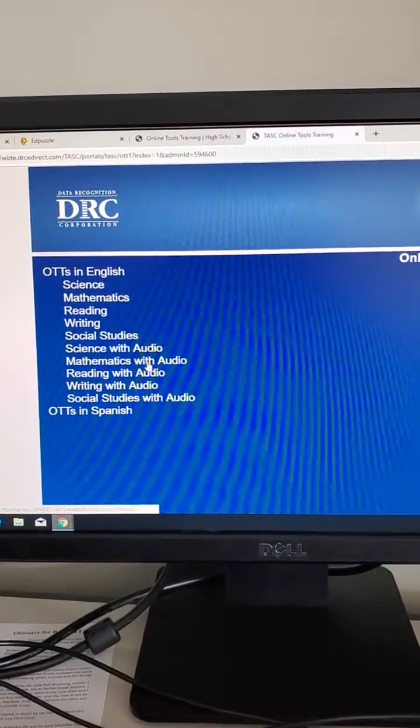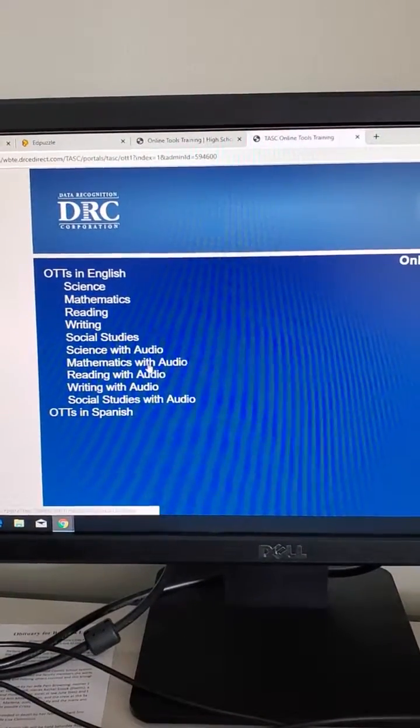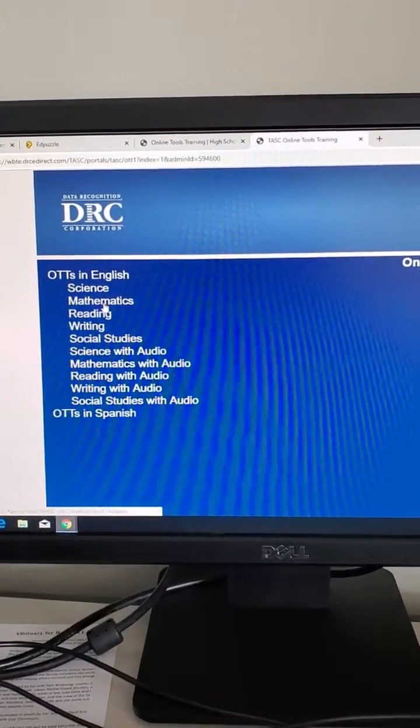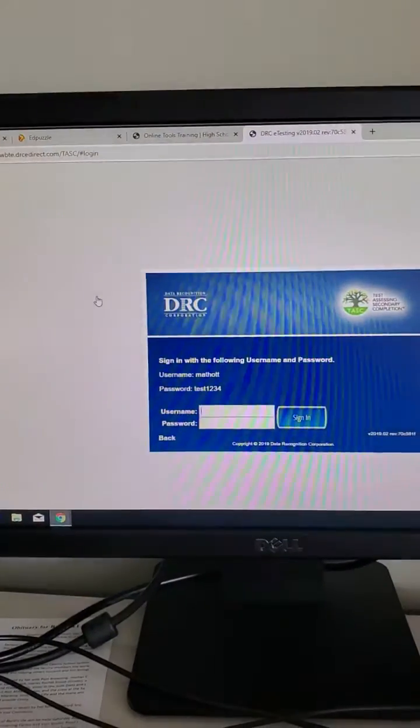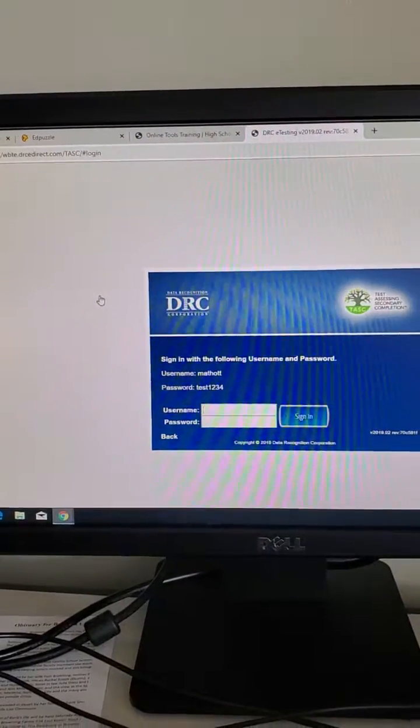If you happen to have audio, you can practice it with the audio. I'm not sure if it will work for you, but it might. You have to have a certain audio on your computer. Otherwise, we're going to practice with the regular math. You will notice all the other subjects were there as well.